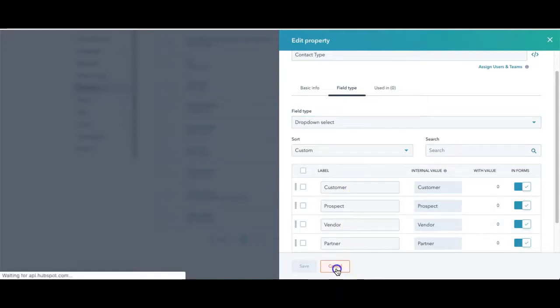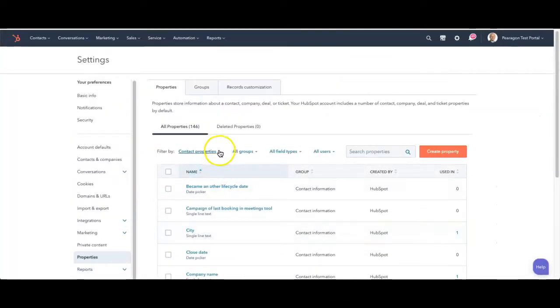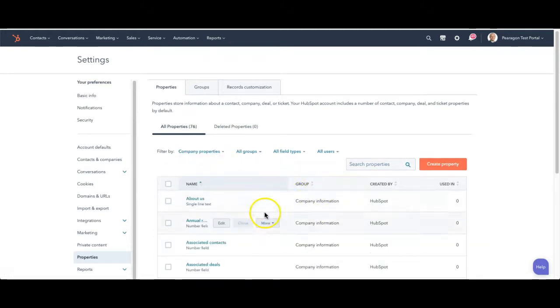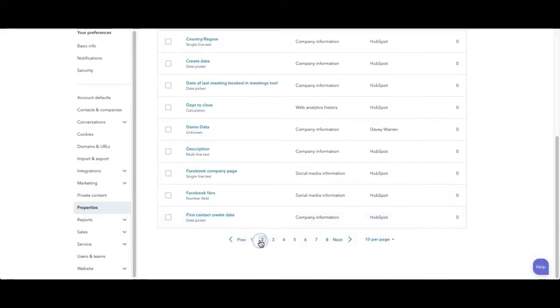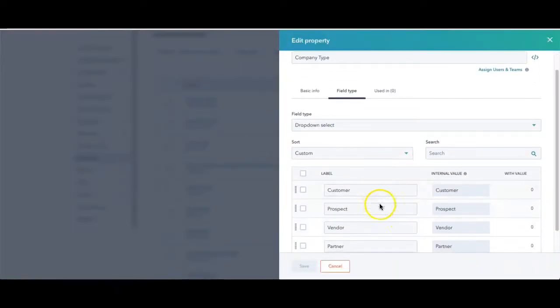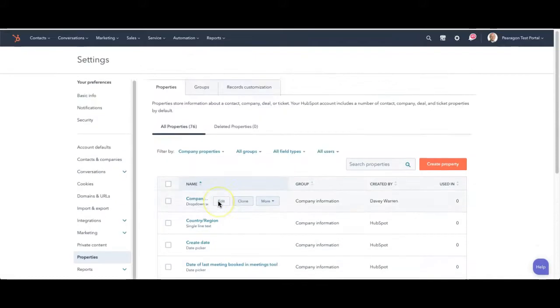Now I've done the same thing for company properties. In company properties, I've put a company type, is what I've called it. So we'll find that here. Company type, and it has the same labels: customer, prospect, vendor, and partner. Now, what you can do with these is I can associate these with a contact or with a company, or both if I wanted to. You may have to put some automation behind this that says if a company is a partner, any contact associated with it would be marked as a partner as well.